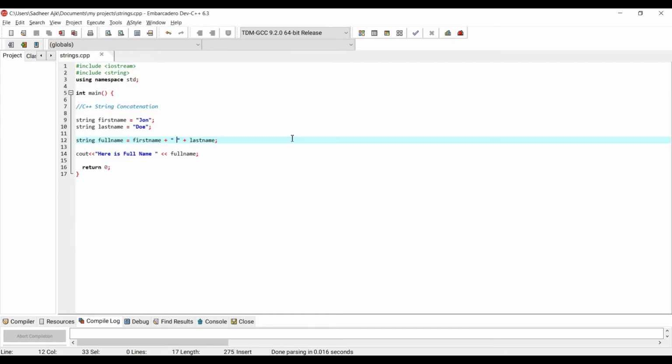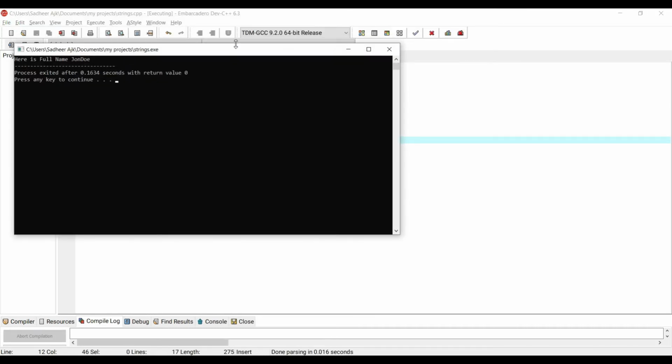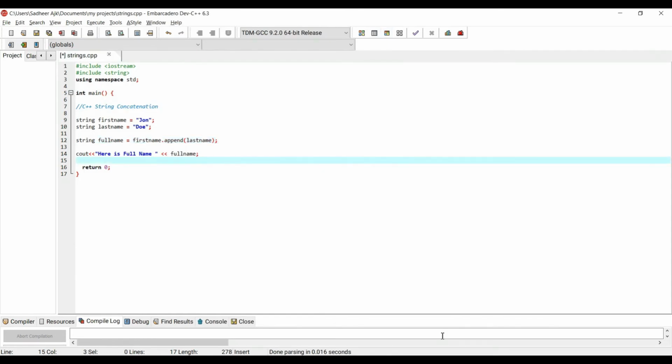You can also perform this concatenation by using the append function. In this example, firstName.append is basically a function used for concatenation of strings, with lastName. So it will also perform the concatenation here. It's up to you whether you want to use the plus or the append function. The major difference between these two is that the append function is much faster. However, for testing and such, it might be easier to just use the plus sign.